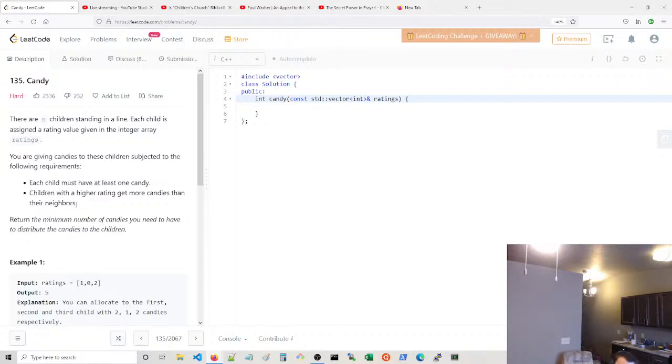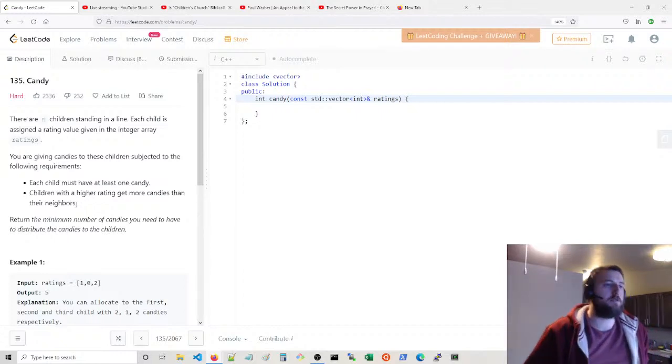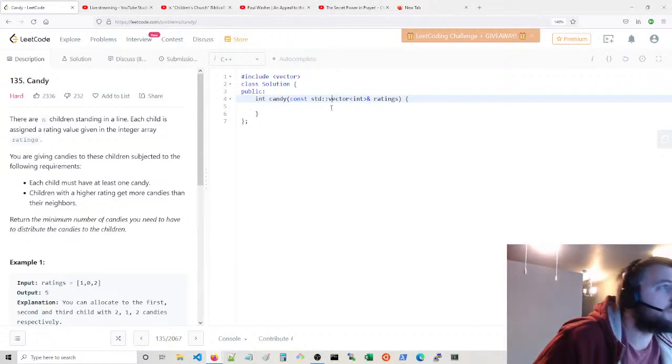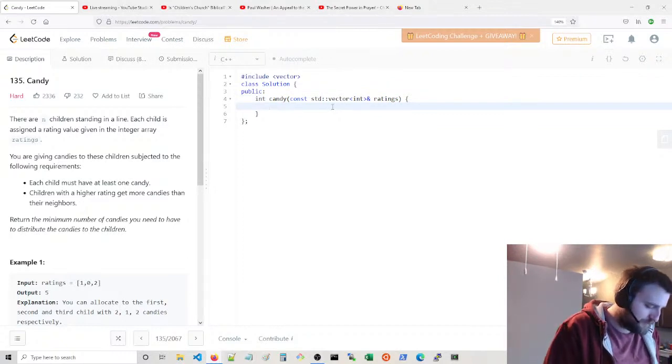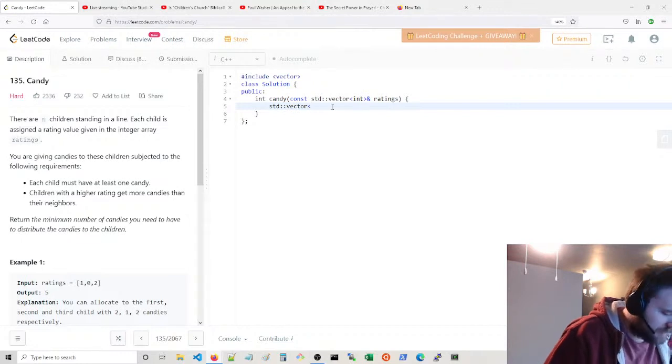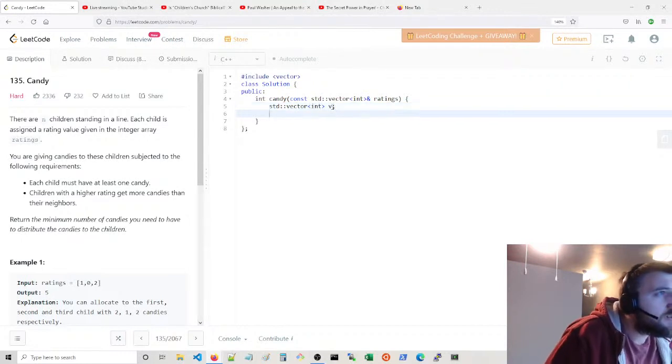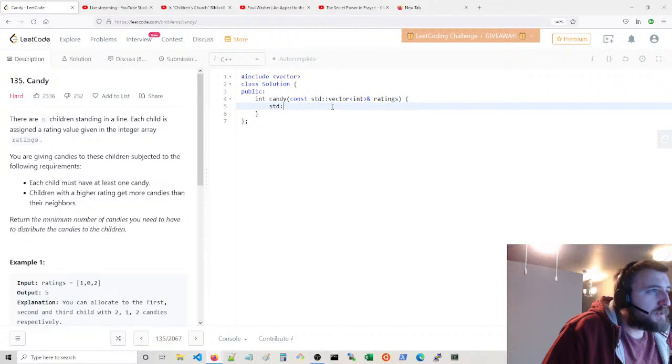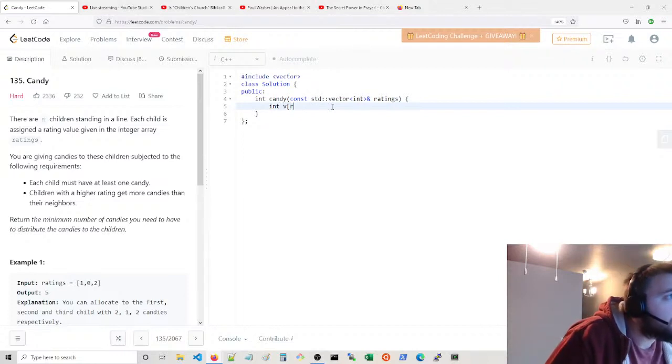I think that works. Is there a situation where this doesn't work? Or is this not correct? Let me try that. I think it's that simple. So we're just going to say vector v, and we actually can do an int vector v of size r.